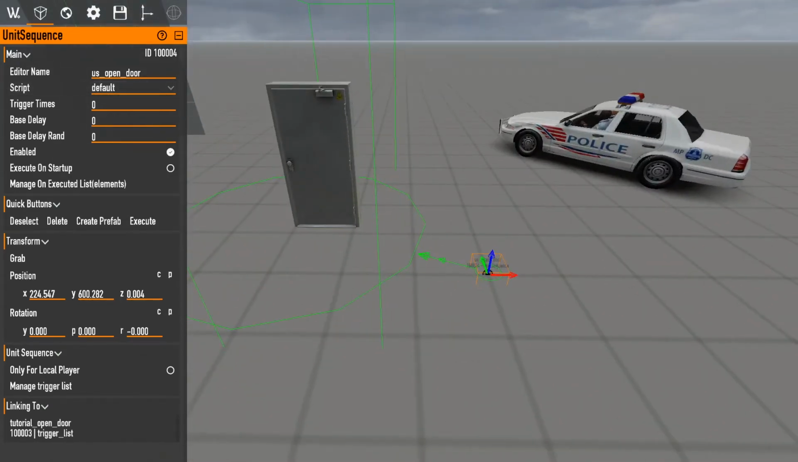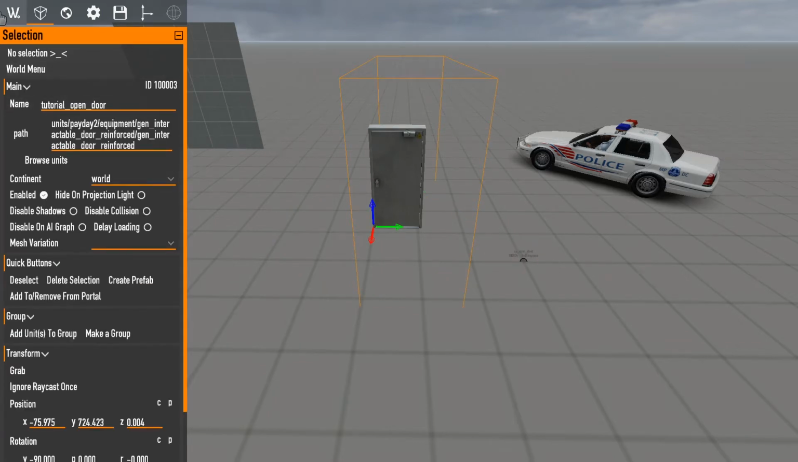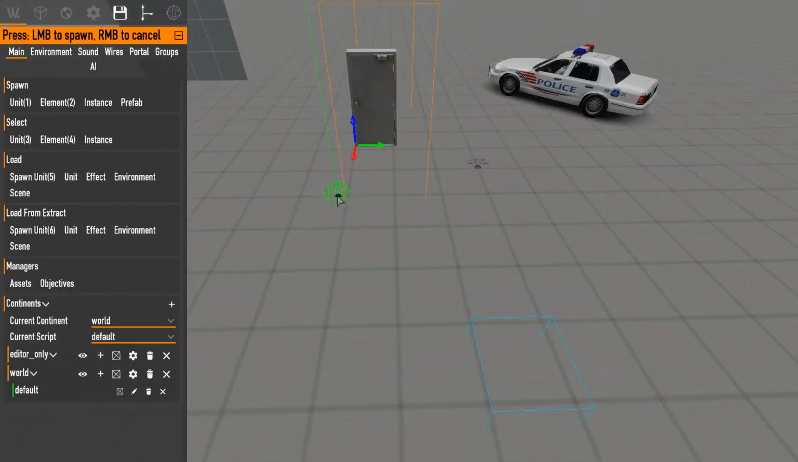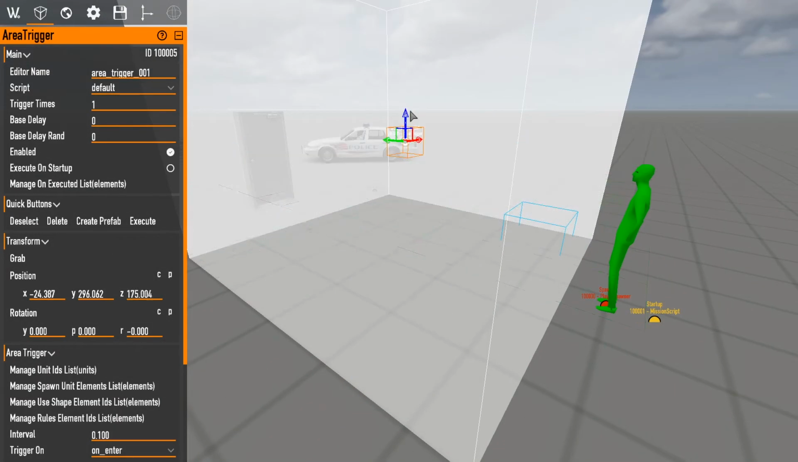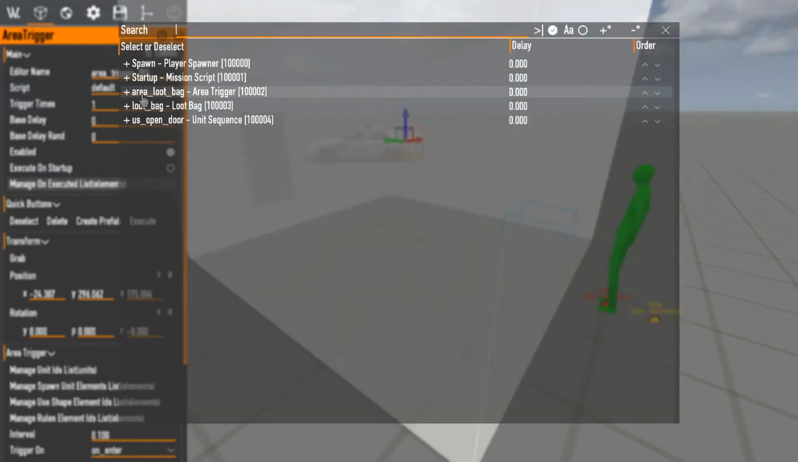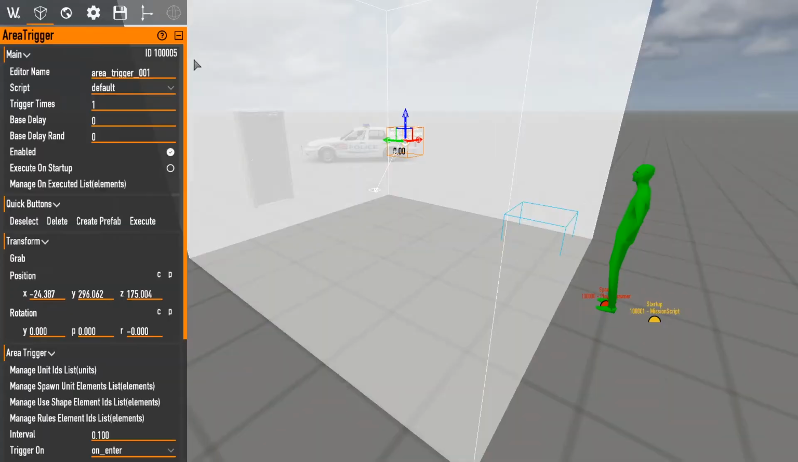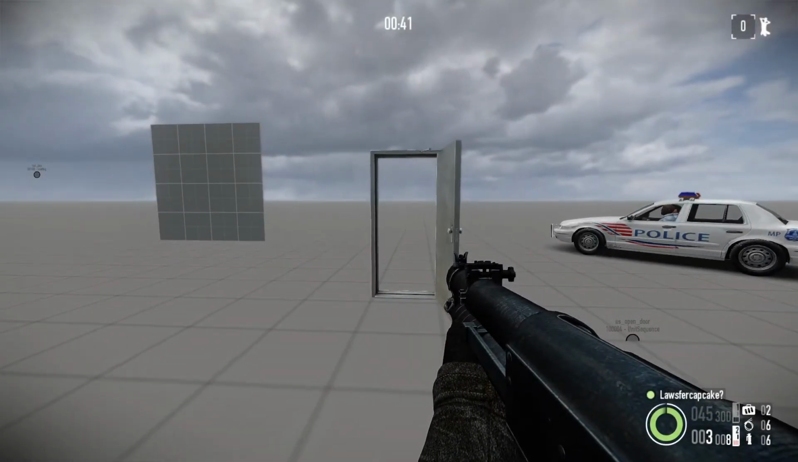For now, instead of going into the editor and pressing execute, I want to make this execute by itself and open the door. Like we learned earlier, we go to area trigger. We can do this. Have it execute the open door. So I walk into the area, and the door opens.